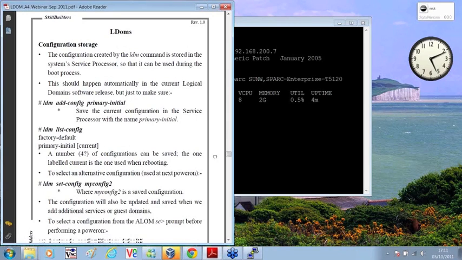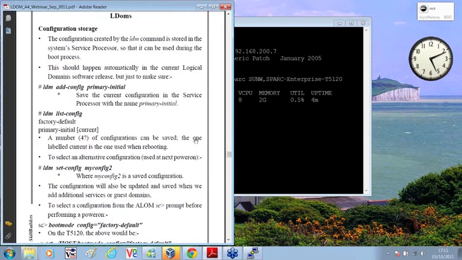There are issues about when you use an LDM command, it stores information within the firmware, but there's an intermediate phase where it's recorded within the operating system, which you have to be aware of and make sure that information is correctly written away to the firmware. And there's various commands, like to add a configuration to the firmware, so that would take whatever the current configuration is and write it away with a name called primary initial. The only one that's there by default is something called factory default.